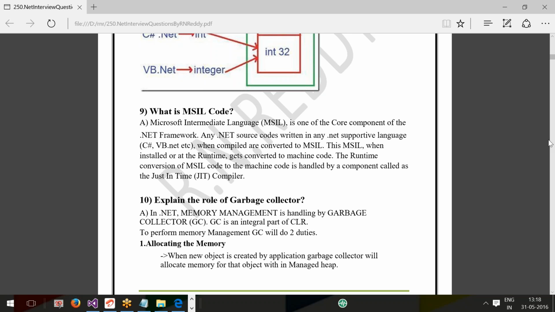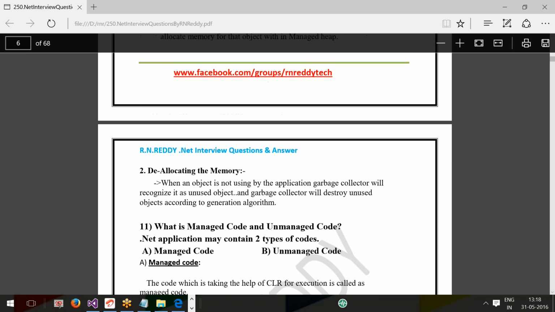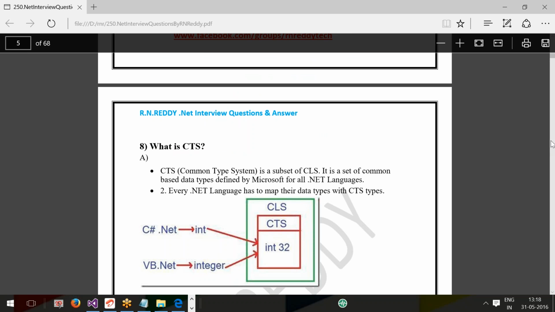MSIL code, Microsoft Intermediate Language, is one of the core components of the .NET framework. .NET source code written in any mode, very simple. CLR was designed to understand only one code, that is called MSIL. MSIL stands for Microsoft Intermediate Language code. Okay, right. Next, what is next?